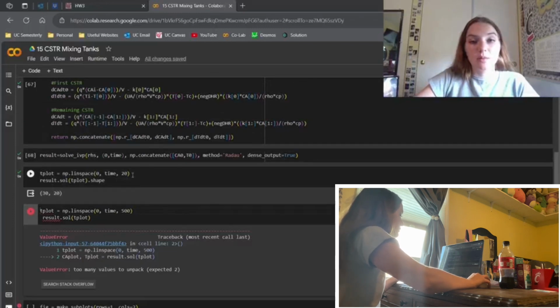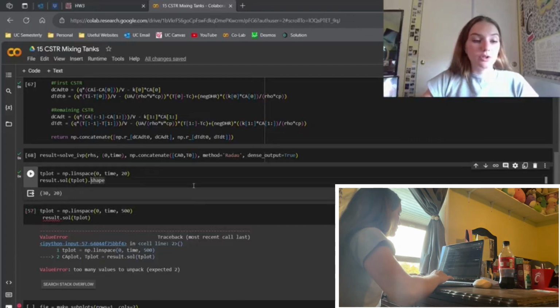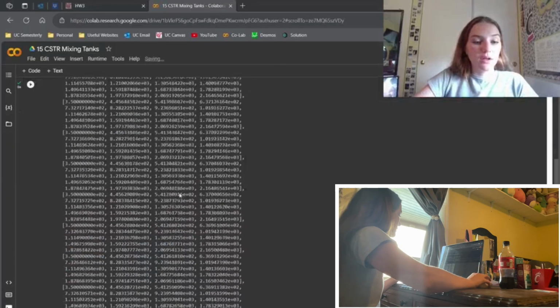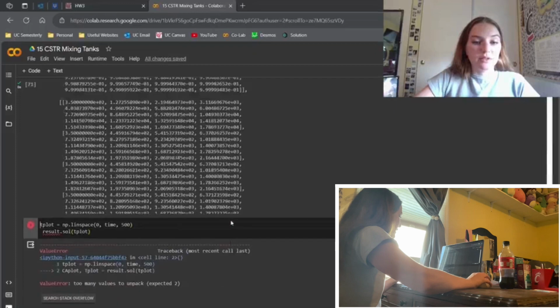So we know the 20 comes from the amount of data points that we have here. But since we have two equations in here for our CA and our T, it is actually giving us 30 values because it's giving us each value. And we have 15 for concentration and 15 for our T. So we can do reshape, and we want to break our first one into 2, and we're going to evaluate it through n, and then we need to have the same amount of data points.